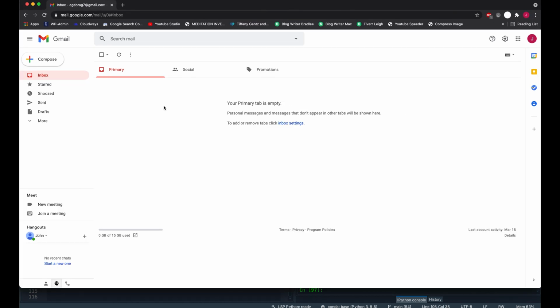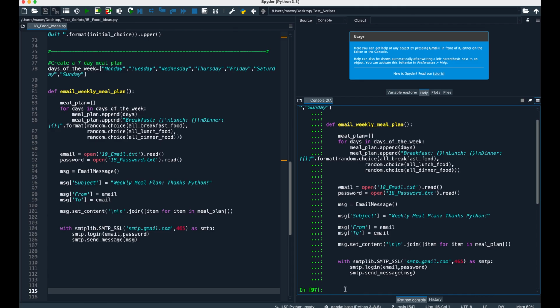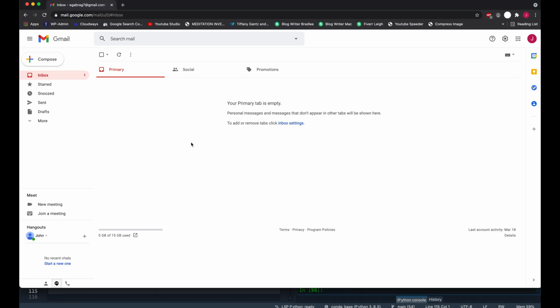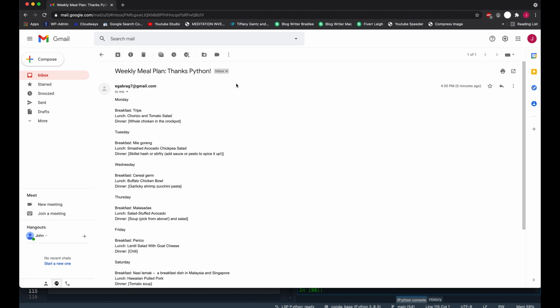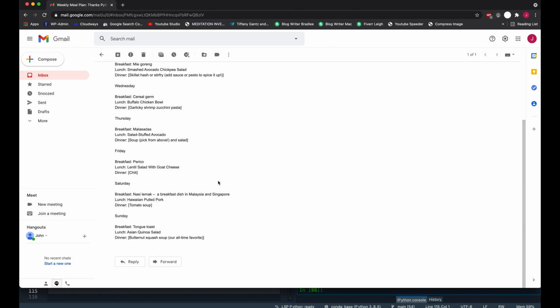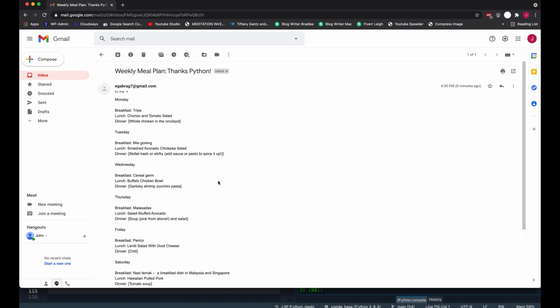We can see right now I don't have any emails. However, if I were to run this, an email is populated, we have our subject, weekly meal plan, thanks Python. And if we open it up, you can see this is why I included those \ns. It makes it much easier to read because now it's split up by day and it has the meal plan followed by a colon so we can easily see what we should eat. All 7 days of the week are there, so it looks like everything is working.